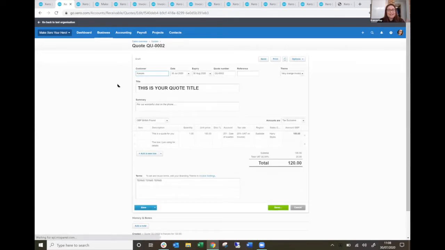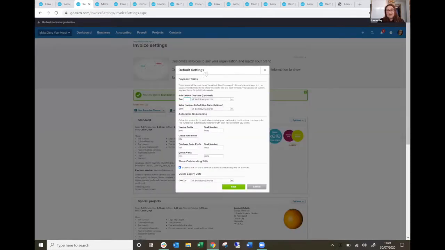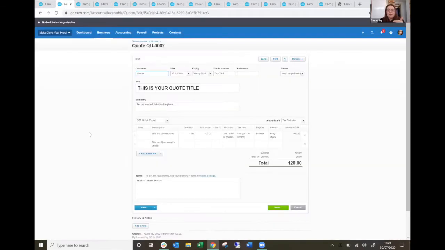So you can see you put in the customer and the date. The expiry date is something that's pre-populated from going to your settings, which we touched on last week, your default settings. And I've said that my quotes need to expire after 30 days because, let's be honest, your prices might change. So you want a quote to expire, and the client will see that when they view the quote themselves. You can change it if you need to.